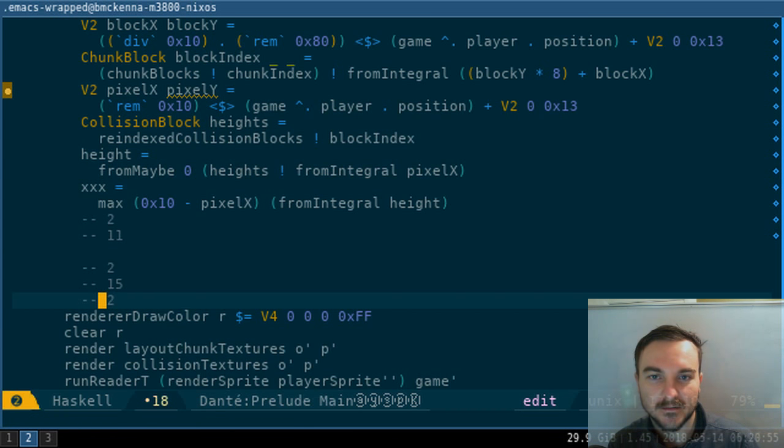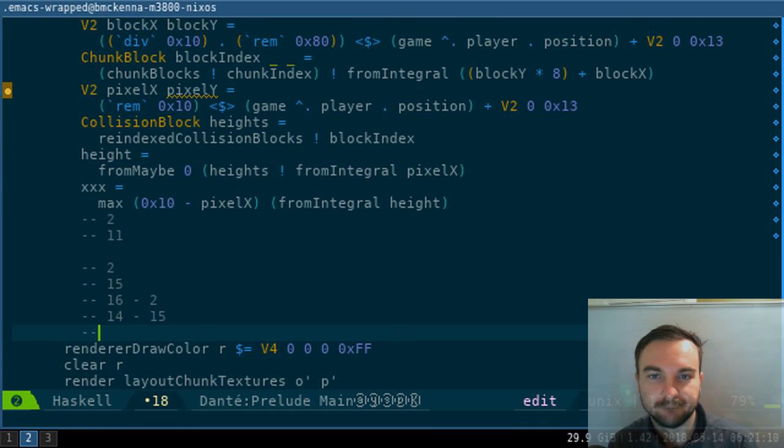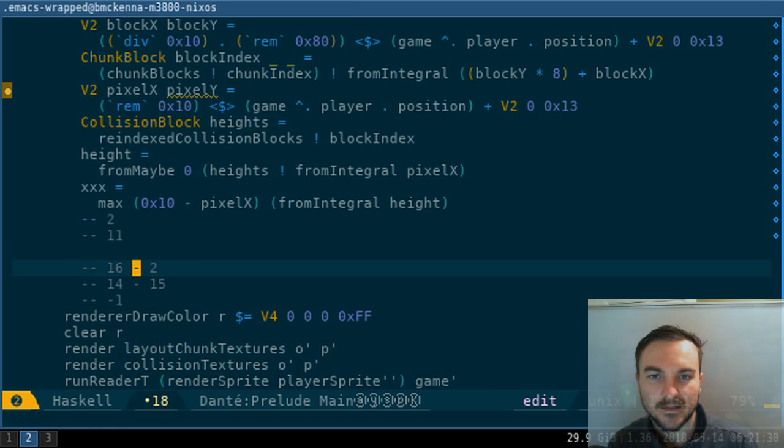He is at 16. Take 2, so he's at 14. So then I need to calculate the difference between there. So 14, take 15, so it should move up 1 pixel then. Sorry, 15, take 14. Is that right? Yeah, it should move up 1 pixel. Cool, so that should be -1. So it is 16, take pixel X, that's what I've got. And then that, take the height.